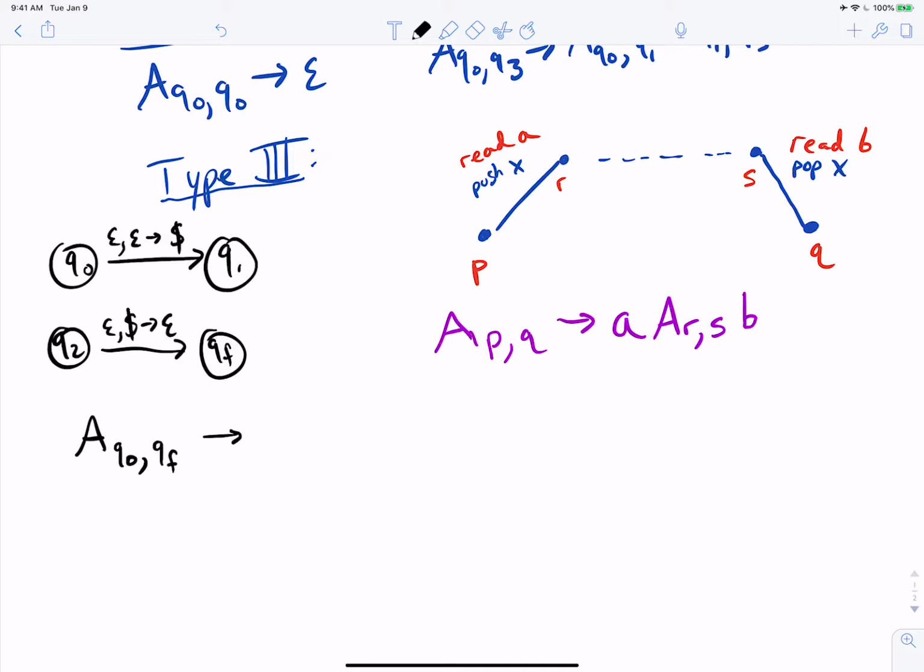So there we go. What are my two interstates here, the ones in the middle? Q1, Q2. So then the variable I'm going to put here is A sub Q1, Q2. And I don't think we read anything on the pop transition. So there we go. So that's a rule that we'll make.